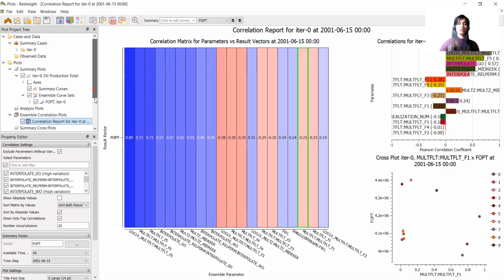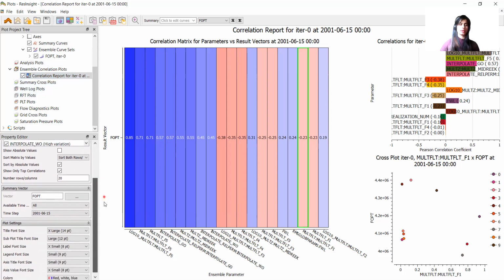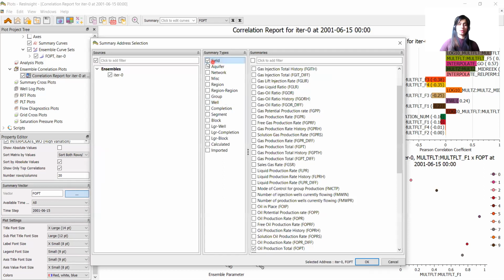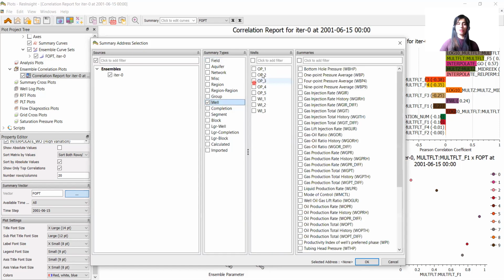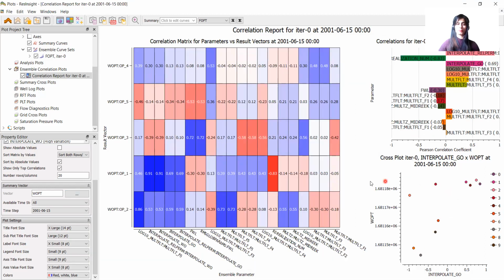So now we will create a report for all the wells. So that we can do by going to property editor and further down to summary vectors. So now click on these three dots, and here currently we are viewing field oil total production, but now I will set it to well and select all the producers. And for the summary vector, select total well oil production, then click OK. So now it has created a new plot showing 4 different wells.